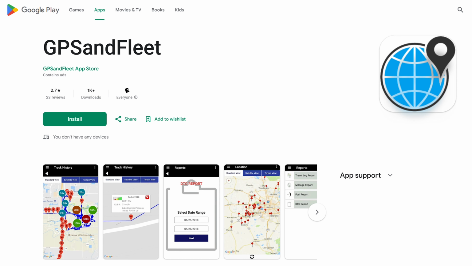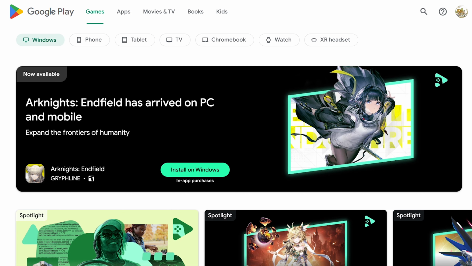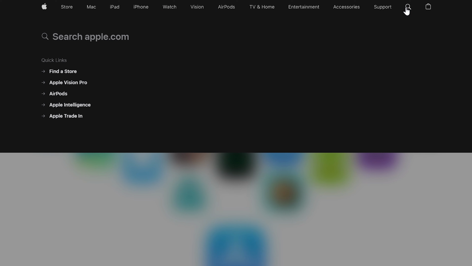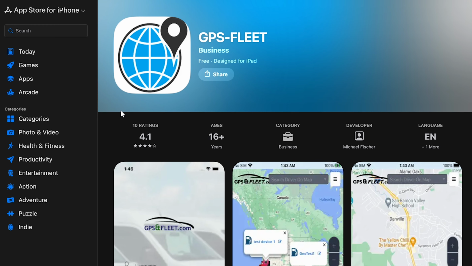store for your device. If you can't open the email on your phone, you can install the app manually by opening the App Store on your device. On an iPhone, tap the App Store icon, and on Android, tap the Google Play Store icon. If you're using an Apple device, search for GPS-Fleet, select the app, and tap Get or Install to download it.